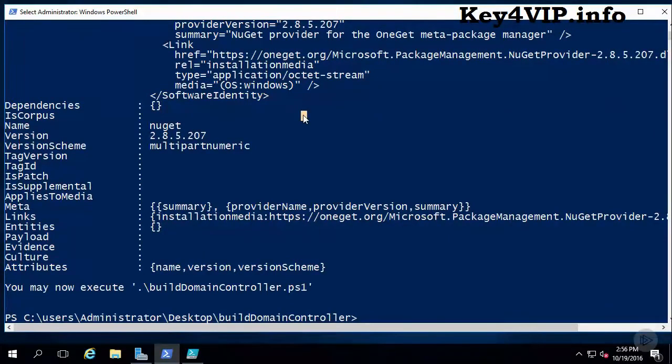The second step then is to run the build script, which is ./build domain controller.ps1, which will then go through creating the MOF file and then executing that MOF file against this computer. This process also, because we have to go through a domain controller installation as well as the changing of a computer name, will require a reboot on the part of the machine.